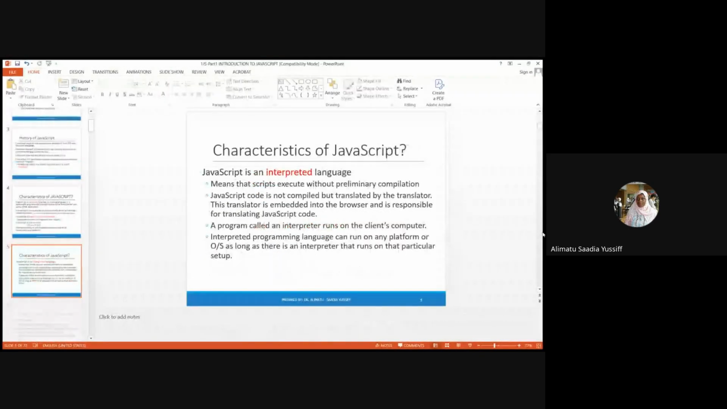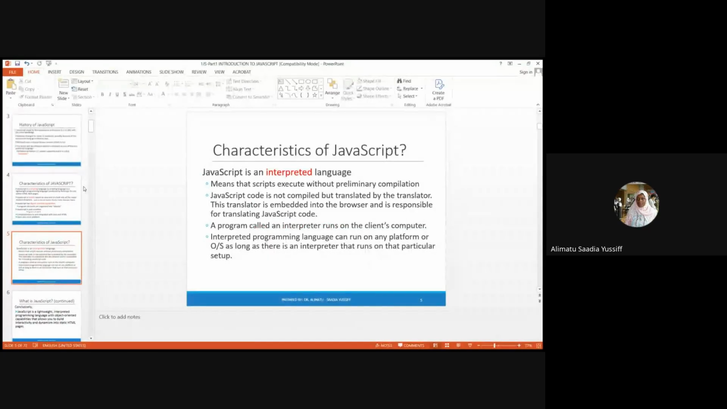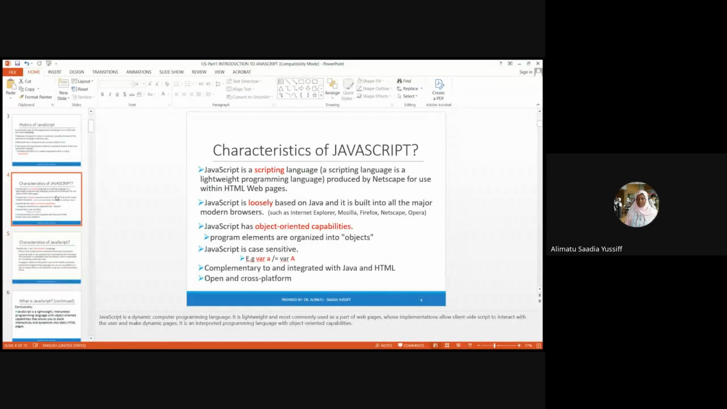Compared to other programming languages, we realize that JavaScript is a lightweight programming language produced by Netscape, and it is used within HTML documents. It is lightweight because it's not a fully object-oriented language, such as Java, C, or C++. It's a lightweight language that is debugged on the browser just like HTML.